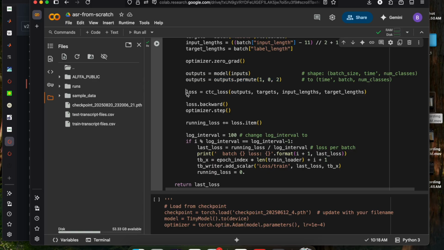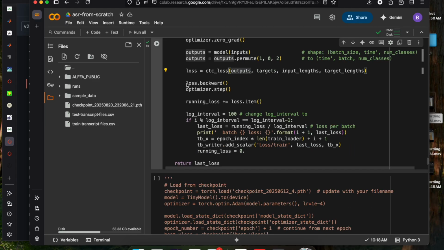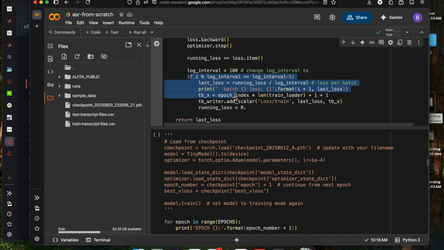So we can do that using this permute function, which essentially rearranges the dimensions of our array. So next we can compute the loss function using our CTC. It takes in the outputs from the model, the target transcription, and then the input lengths and the target lengths. And then we do our backward propagation, so updating our model parameters, and then we can step our optimizer so that we are tuning in the right direction. Then we can update our loss with the loss that we just computed. Every step we're going to be logging our batch loss. Every 100 batches, we're logging our loss function.